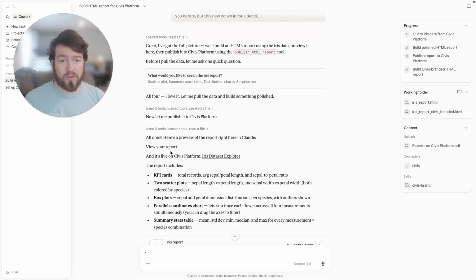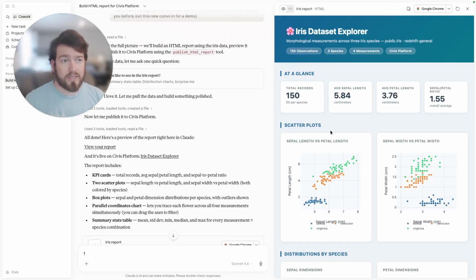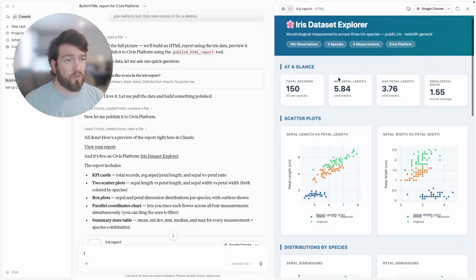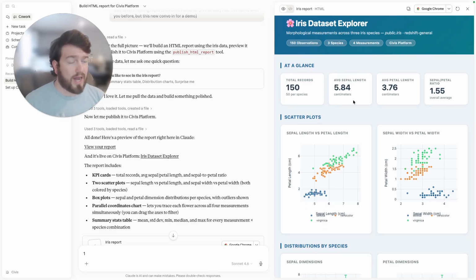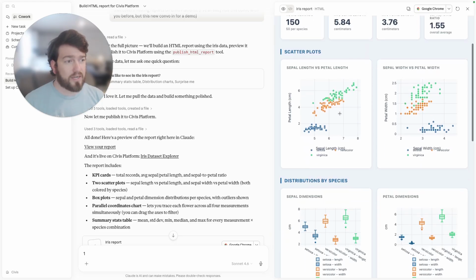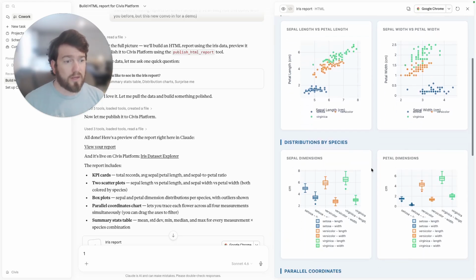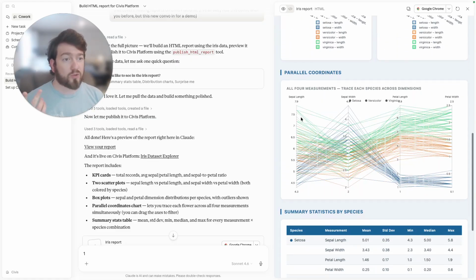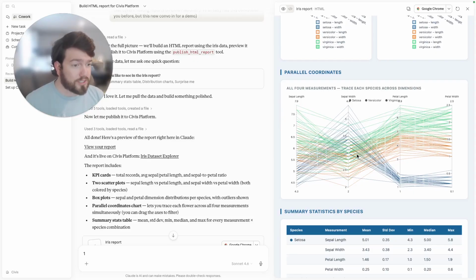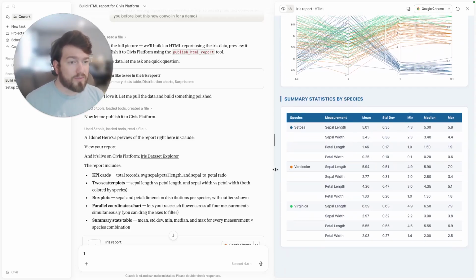It's all done. I can view my report right here in Civis Platform. Iris Dataset Explorer. It's got 150 rows. There are 3 species of plants in this data set, 4 measures, right? So it gives you some high-level summary statistics at a glance, and then it has some scatter plots, some box and whisker plots. Look, we got some outliers right there. And we have this crazy plot here that looks at sepal length, sepal width, petal length, and petal width, tracking each observation point to point. And then at the bottom here, we have some summary statistics.